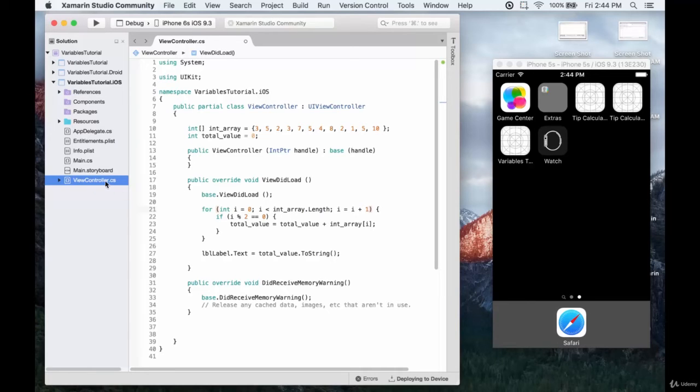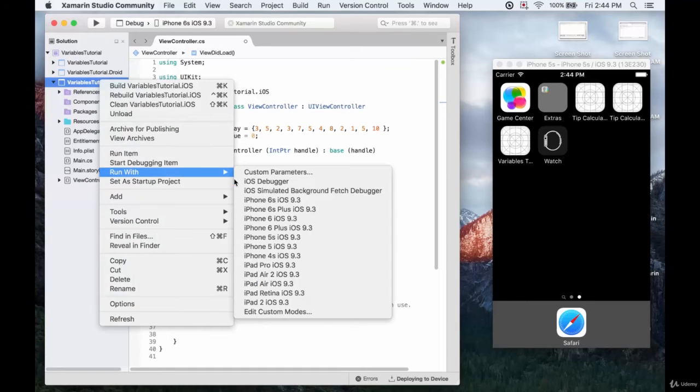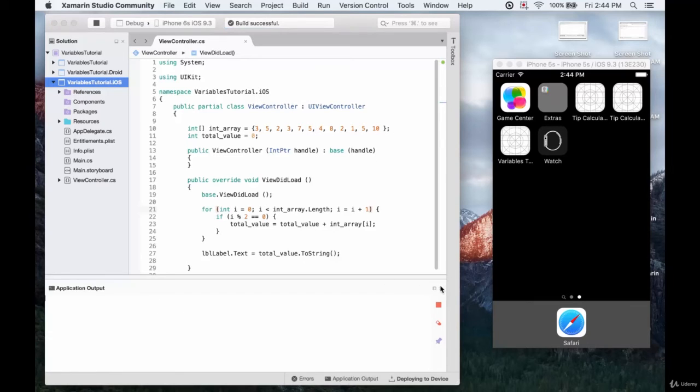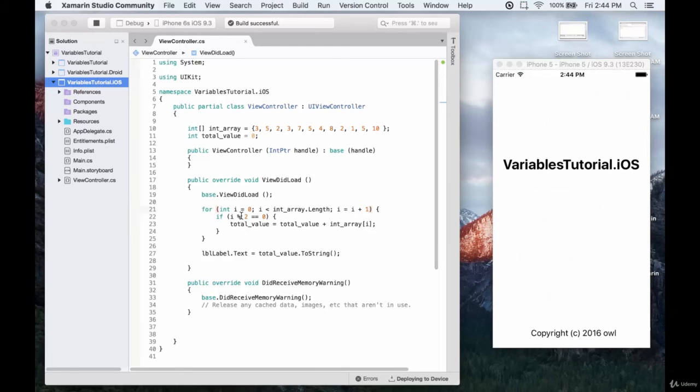So let's go ahead and run this. So we're going to run with the iPhone, I guess iPhone 5 this time, and just wait for it to build. It's going to take a little while to load up, clearly. So again, adding only every other element. Okay, so we get 23. Alright, so remember that number, 23.